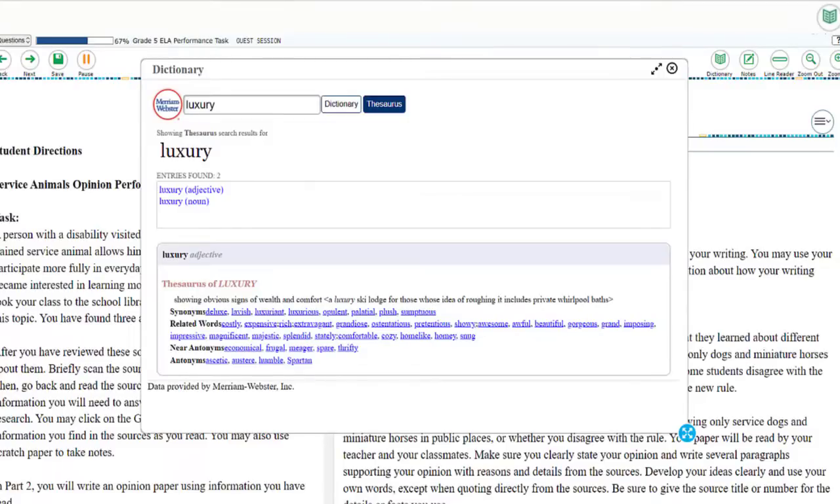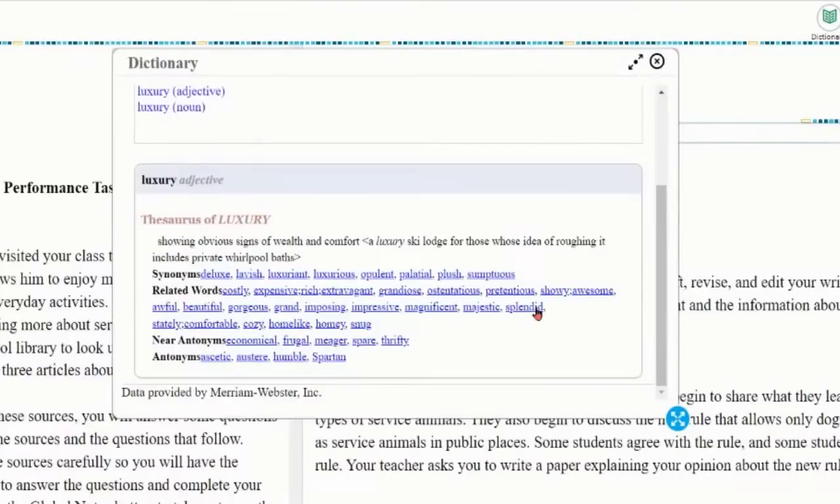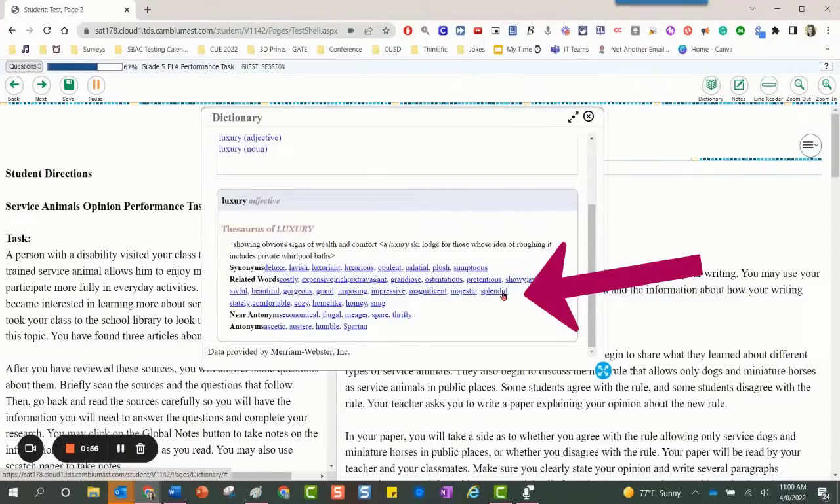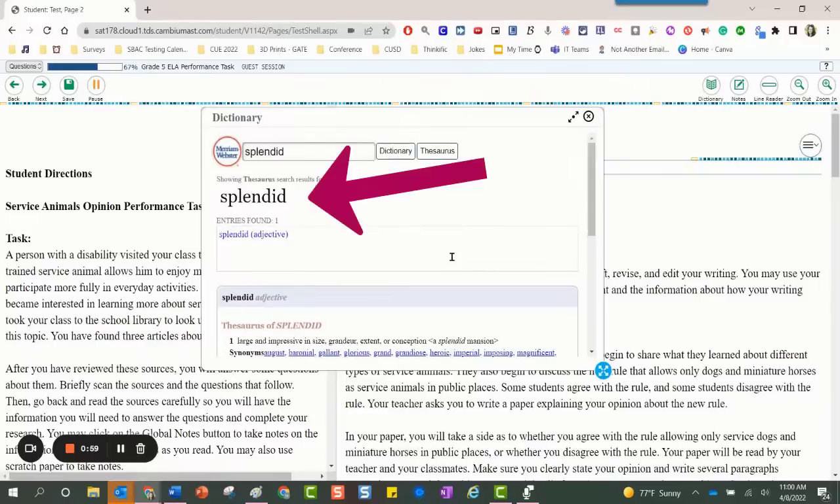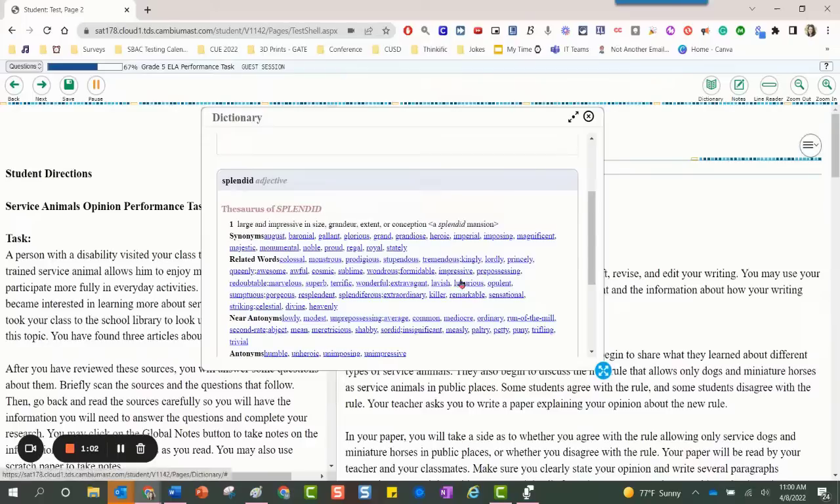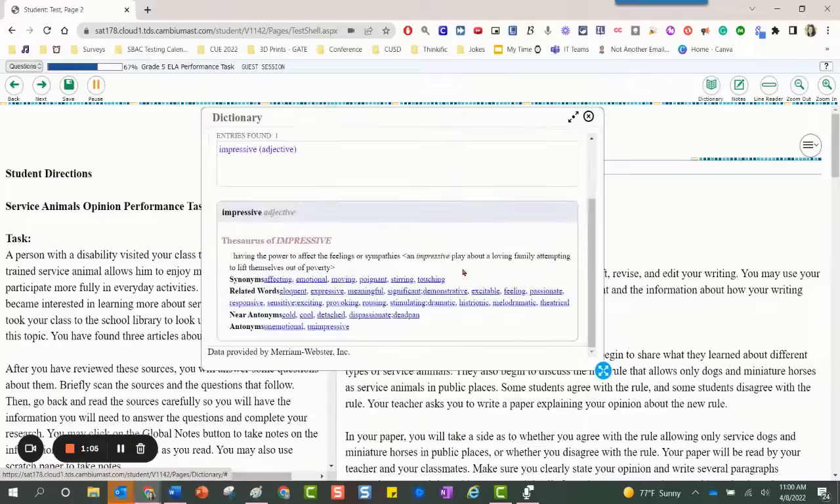If I do not know what any of these words mean, I can simply click on any one of these words and it will take me to the definition of that specific word. I'm going to click on the word splendid. When I click on splendid, it's going to take me over here to that definition. As I scroll down, I can determine what that word means. Not only do I find the definition, I also find a list of synonyms and antonyms in this space as well. Feel free to use the dictionary and the thesaurus. Both of them are very helpful tools.